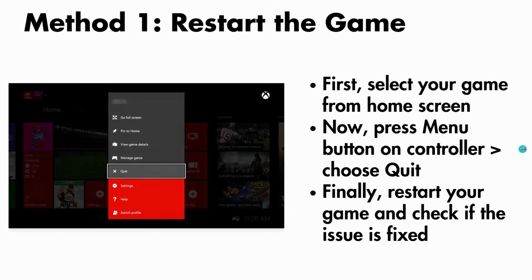The very first method is to restart the game. For that, first select your game from home screen. Now press menu button on controller, then select quit. Finally restart your game and then check if the issue is fixed.